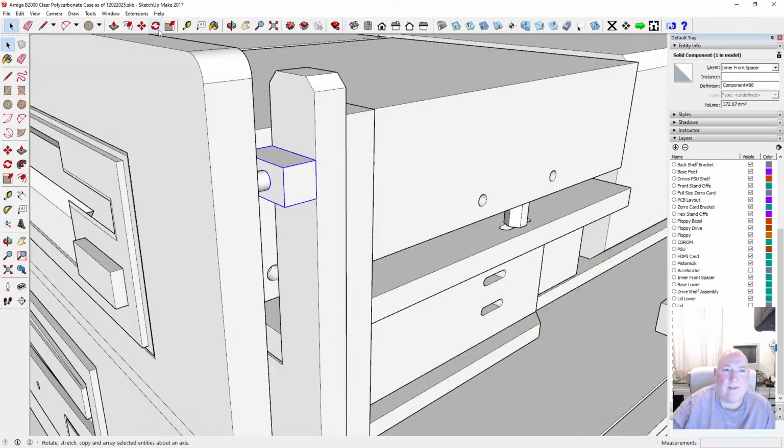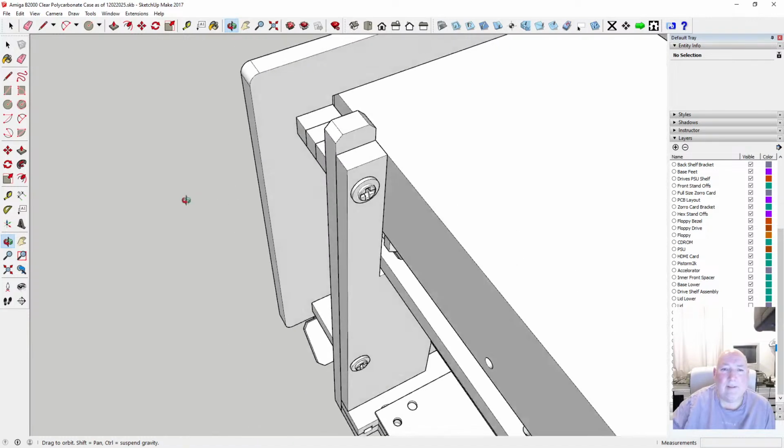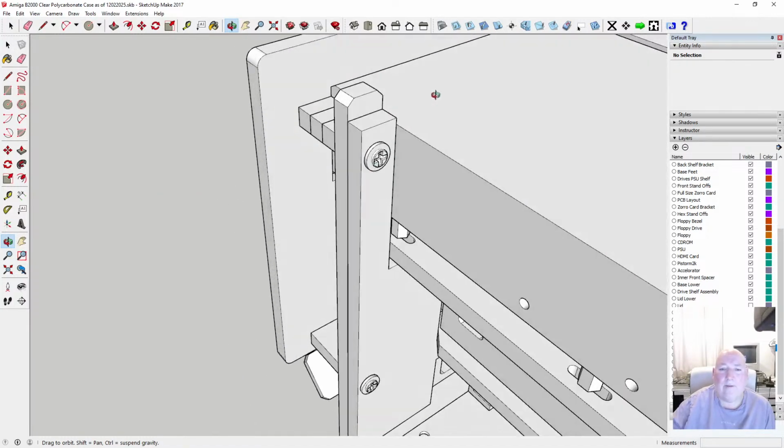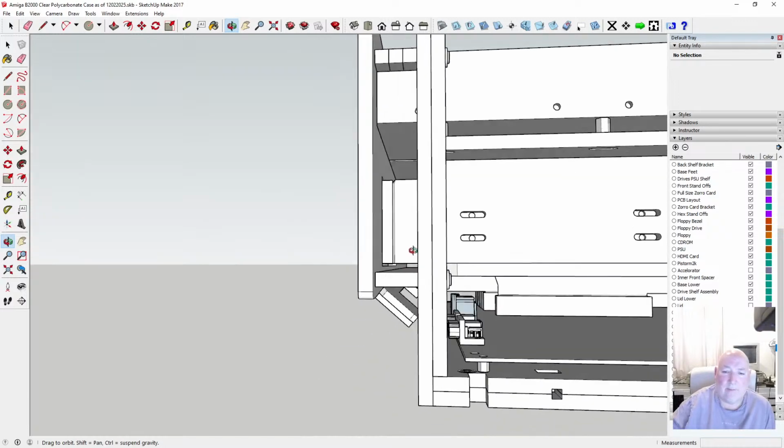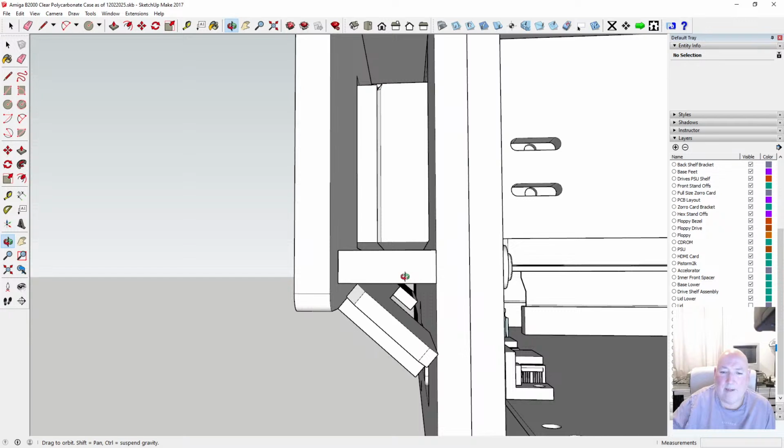Okay, we need to copy that. So let's move it out 6mm and times it by 2. And then we've got our 3 spaces. Yeah, that's good. And now we need to do the same with this big long one. Yeah, we can make that. That can be made now.